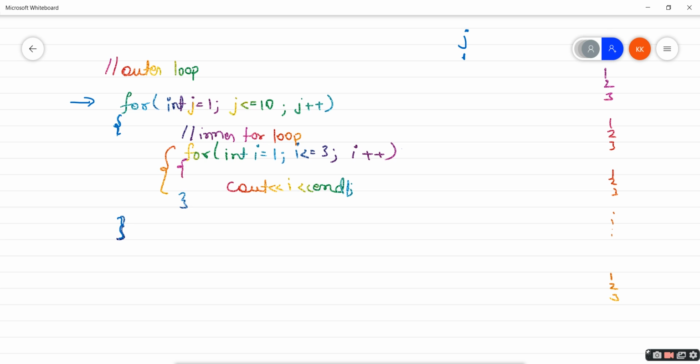In our previous example we just saw the cout statement, but this time this for loop has another for loop inside it, right? So this is termed as a nested for loop. We can have a for loop inside a for loop. We can have multiple for loops inside a single for loop.